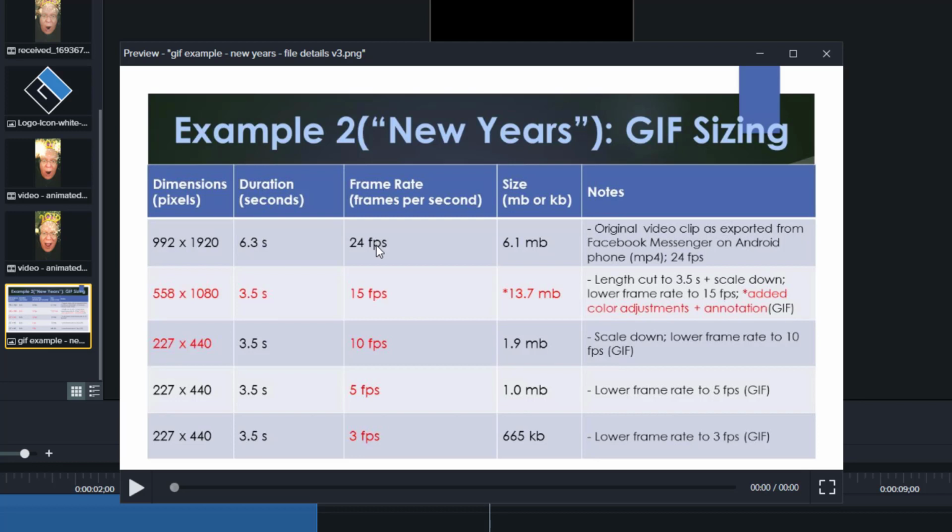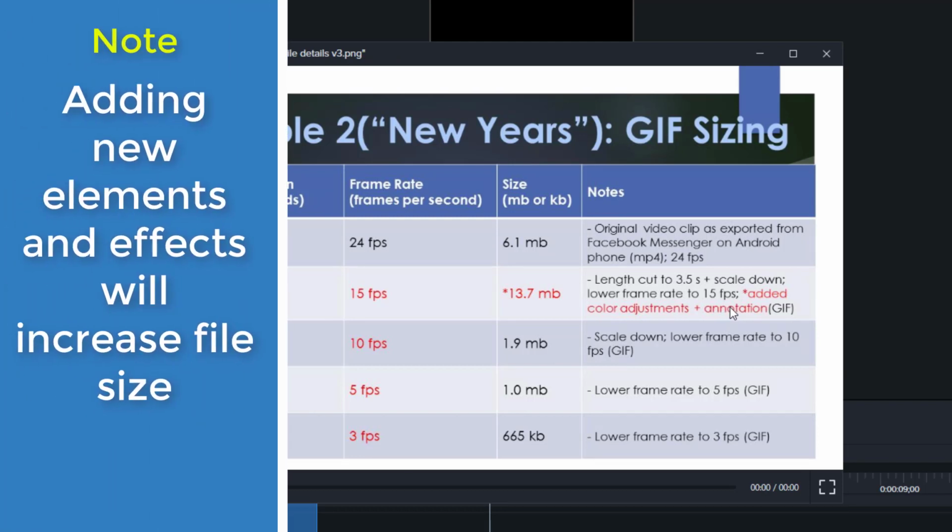Now, I did a bunch of iterations for this example, like I did for the first one. And as you can see, generally the file sizes go down with the exception of this one here. So even though I cut the dimension size down and cut to 15 frames per second, I had an increase here. And that's because I added color adjustments and the annotations. So we actually enhanced the original video clip by adding those things in.